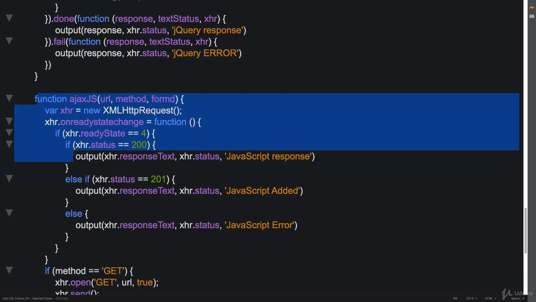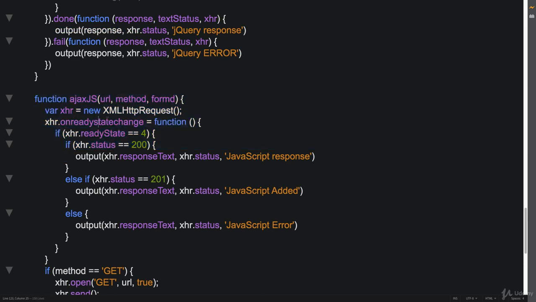And JavaScript was the same thing, so we're using that XML HTTP request object. We'd split off status from ready state because we know that whenever we submit, we get a different status error, so we get a 201 instead of 200.